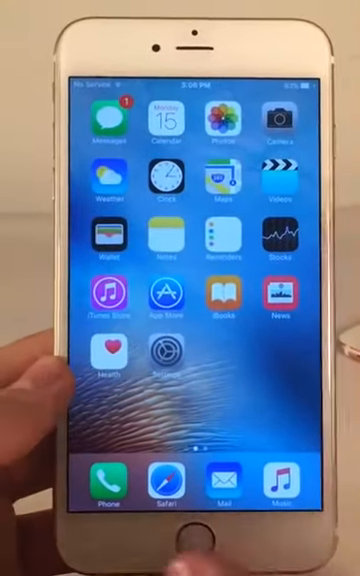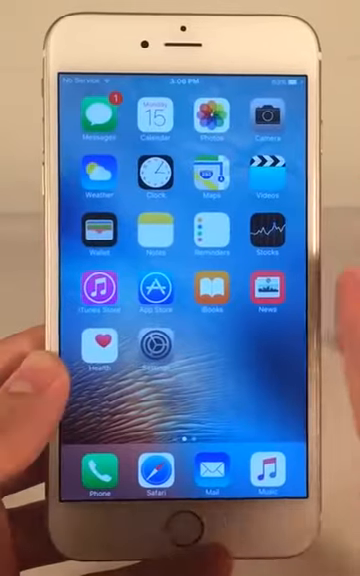Alright guys, so that pretty much wraps up my look at this tweak. I definitely really like the looks of this. It just provides you with a lot of information on your lock screen.